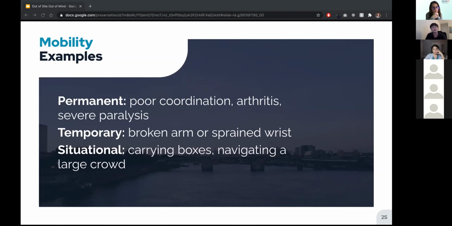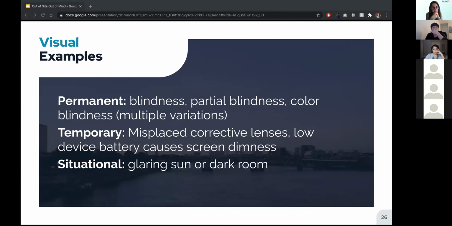So like carrying boxes or navigating a large crowd where you don't have the same mobility as you would if you were alone. And then visual limitations: permanent blindness, even partial blindness, color blindness are all more permanent. And then a temporary limitation could look like misplacing your glasses or forgetting to put in your contacts, having a low device battery that causes your screen to dim, or a situational would be a glaring sun or a dark room where your visibility is limited.